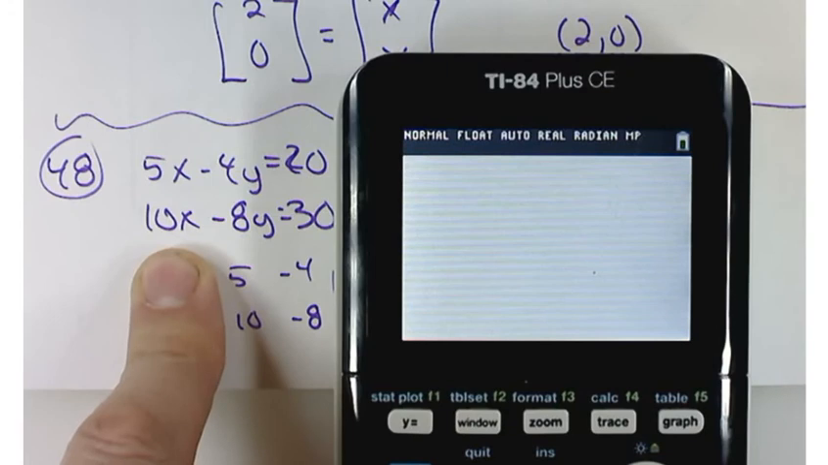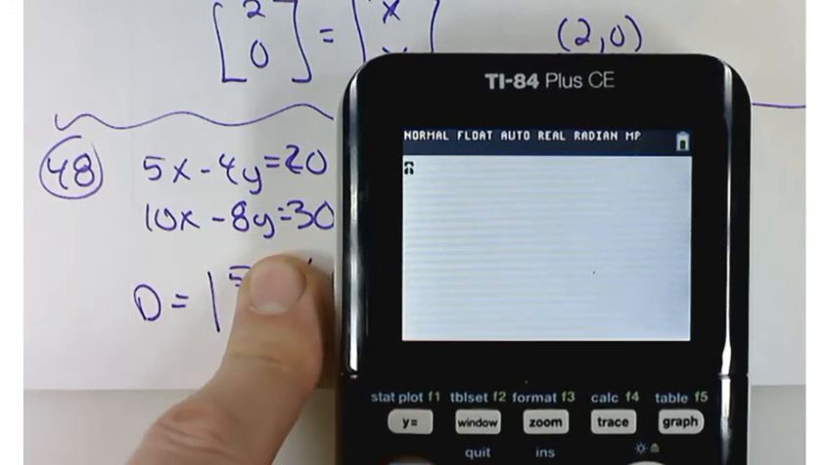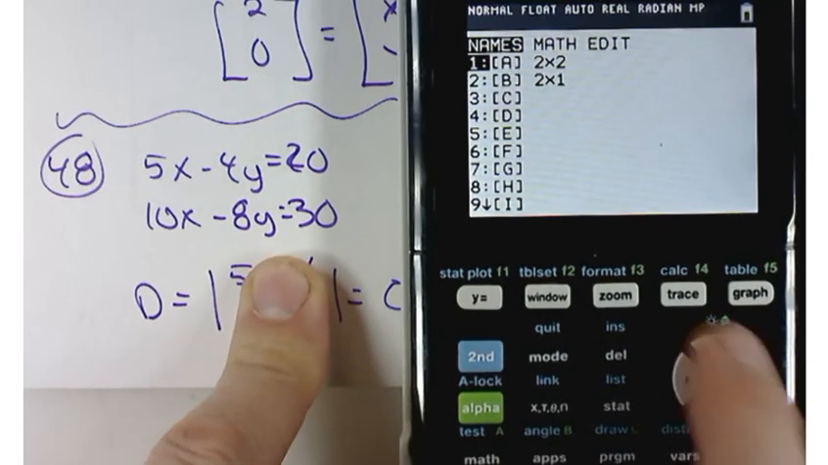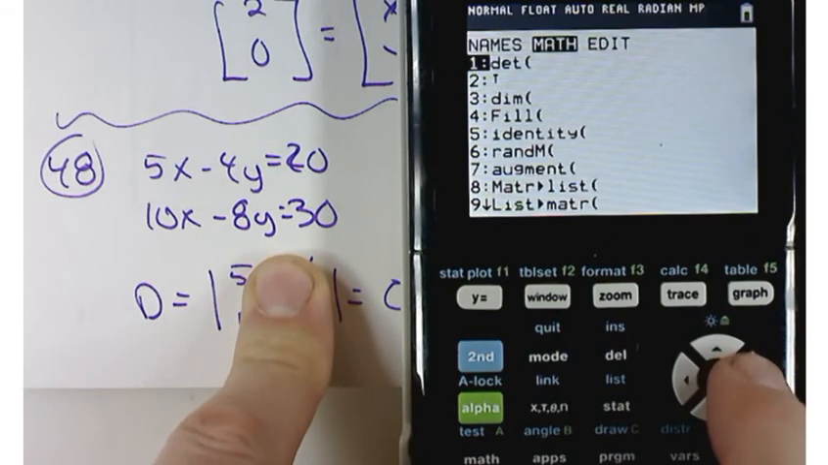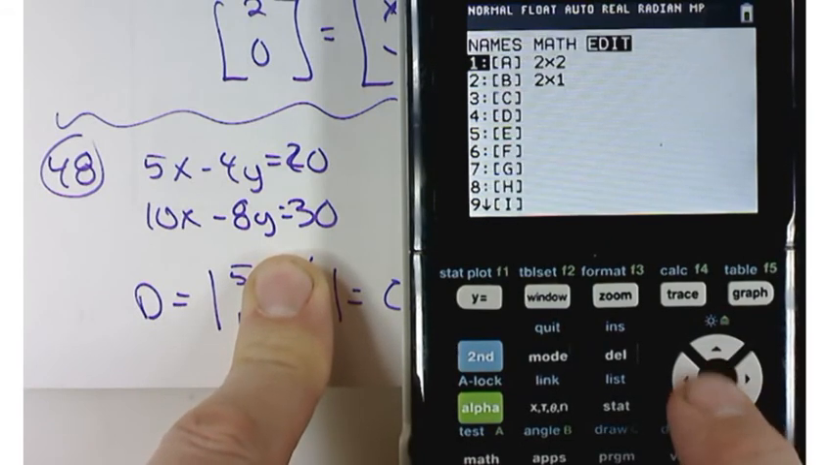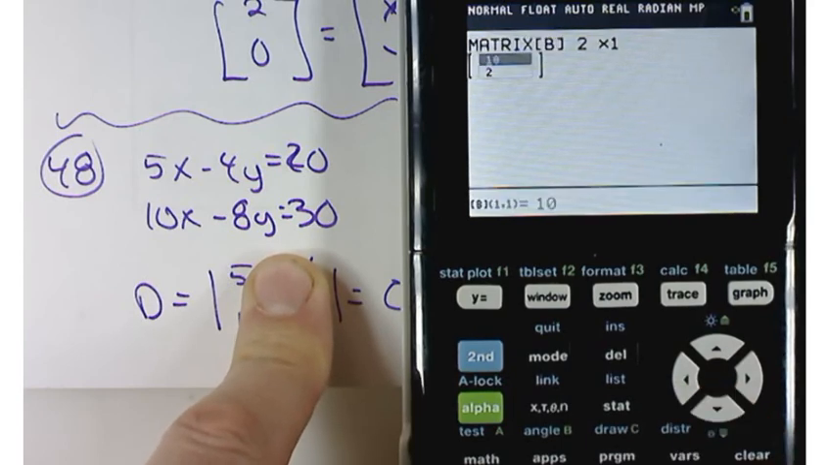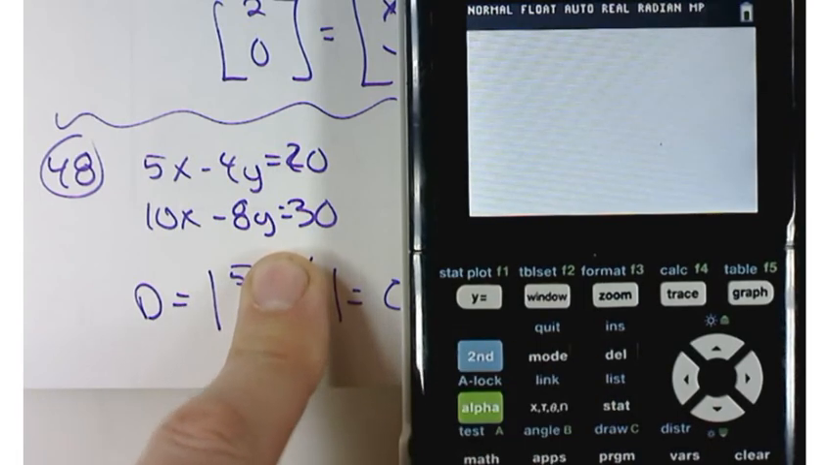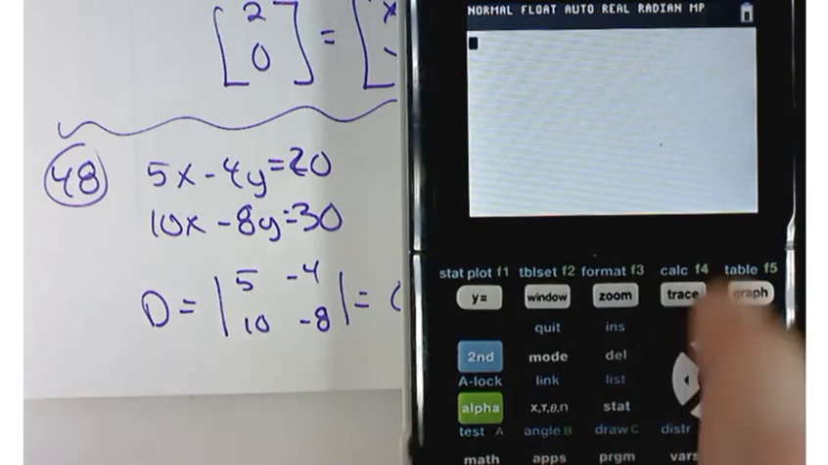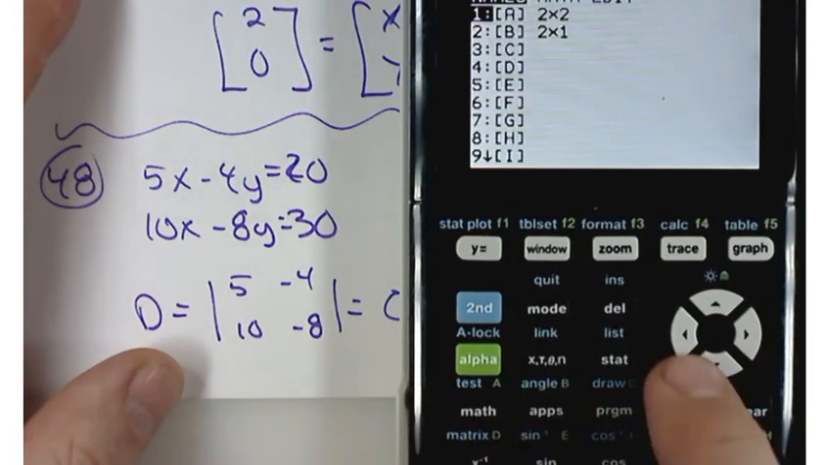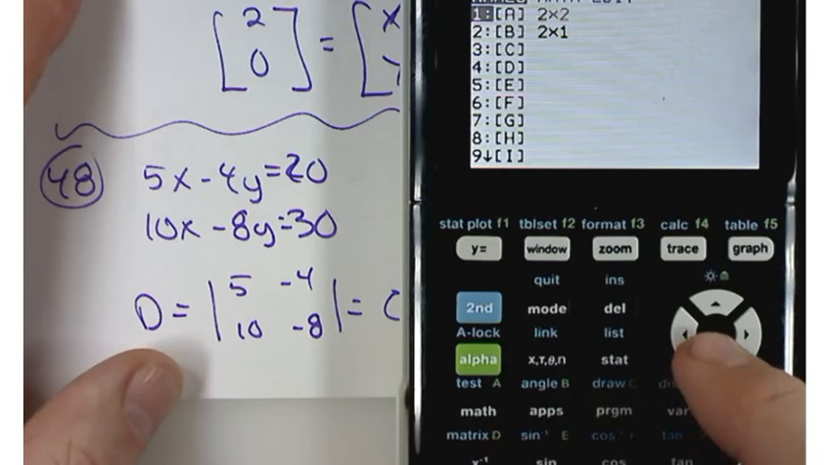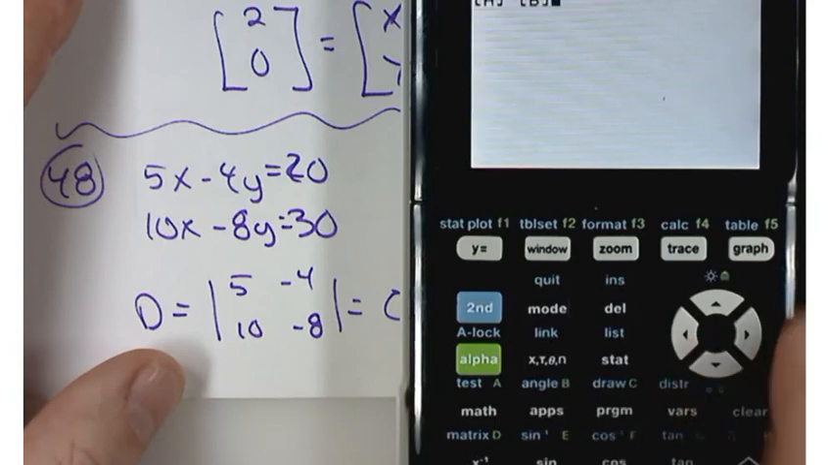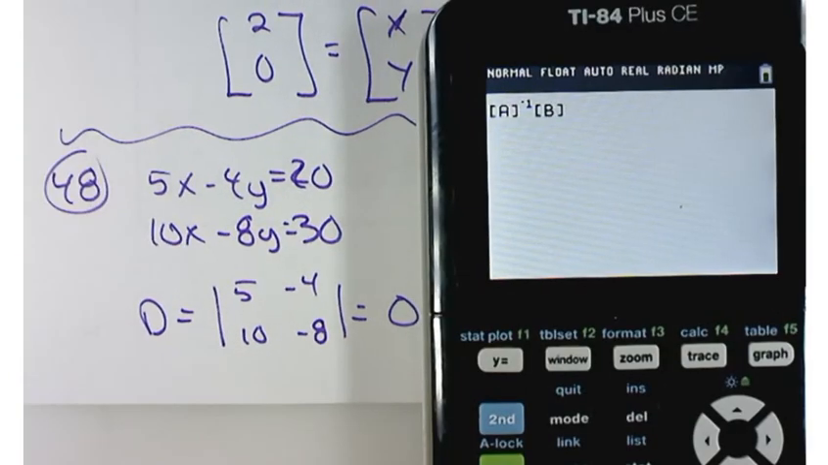I want to get out of there, and I want to put in B. So second, and then matrix. Now let's put in B. So you want to go over to the edit button first, and then drop down to B. It's still a 2 by 1. This time it's 20 and 30. Second, quit to get out of there. Last but not least, I need to type in A inverse B. Second matrix, A, -1. Second matrix, B. So there's my A inverse B. And I'm ready for my solution.